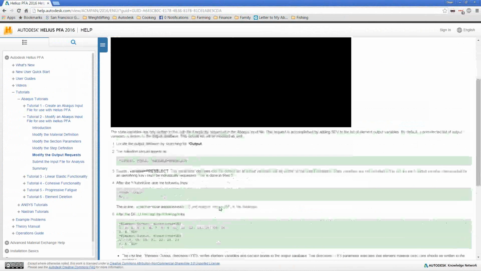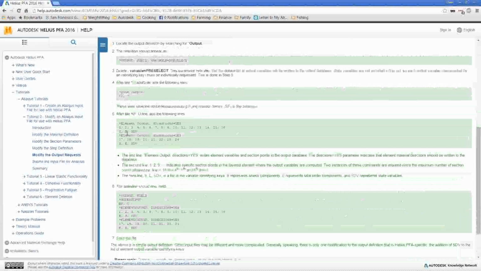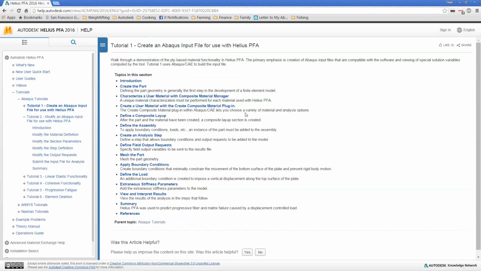We have some videos here that are available, and it covers node output, element output. We can see here that we have the stress, strain, and SDV. It also shows how to identify the section points for each ply. It also, we walk users through how to create an Abacus file from scratch.